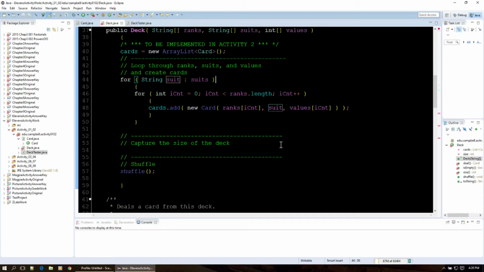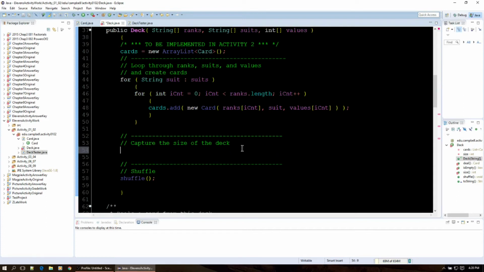Okay, now we've captured that. We're going to loop through all the suits and then create a new card for every suit. Alright, now we're going to keep track of size. So size tells me how many cards have not been dealt yet. So if I'm starting off the game with a new deck, I haven't dealt any yet. So I want the size to be the cards.size.